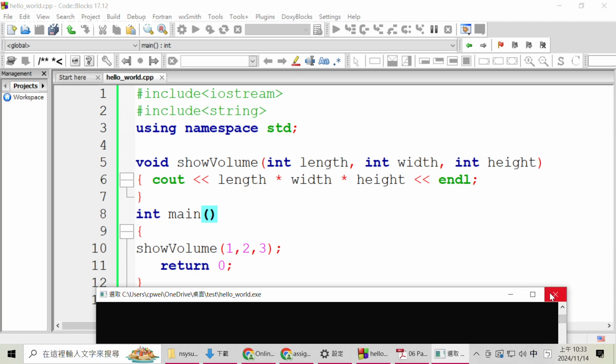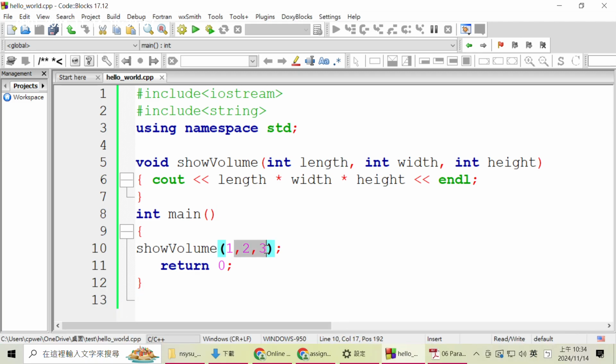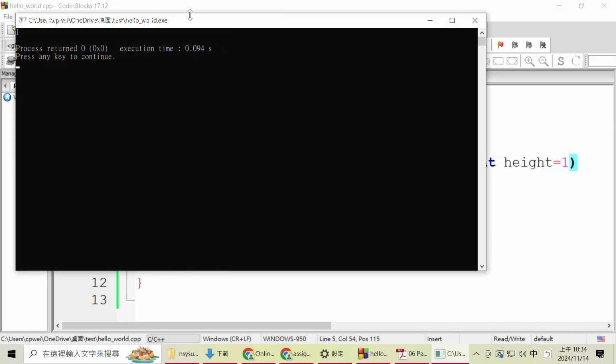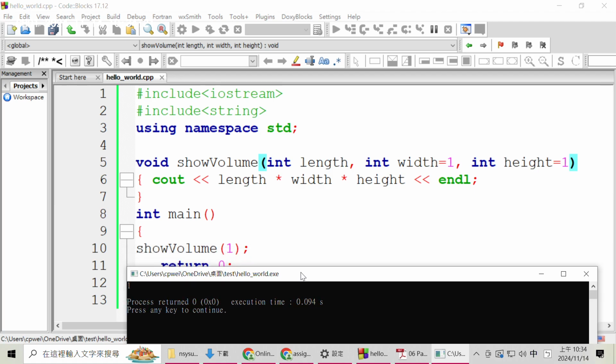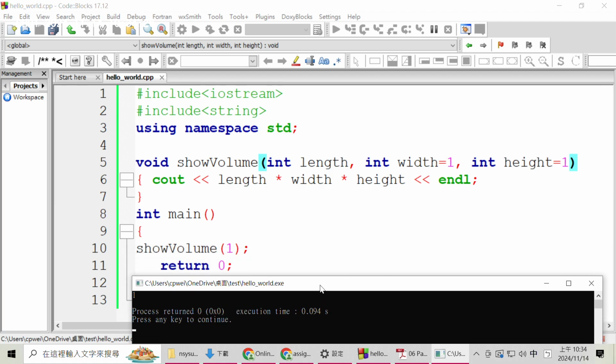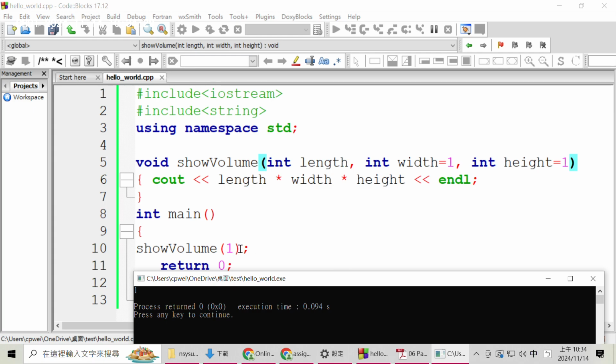If you don't use default arguments, you need to supply all the arguments. And if you use default arguments, sometimes you can omit some arguments.